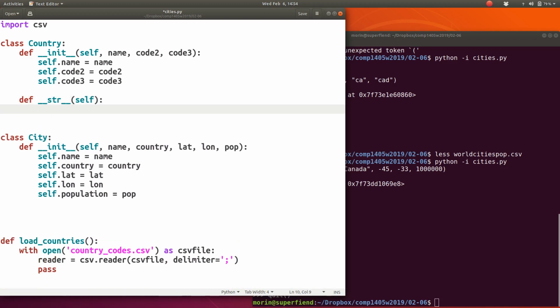So let's say I want to see what a country looks like. Well, it has a name and a 2-letter code and a 3-letter code. Maybe just the name is a nice representation of the country. So when I want to convert a country to a string, what I'll do is I'll just return the name of the country. Now, cities, maybe we can do something more interesting.